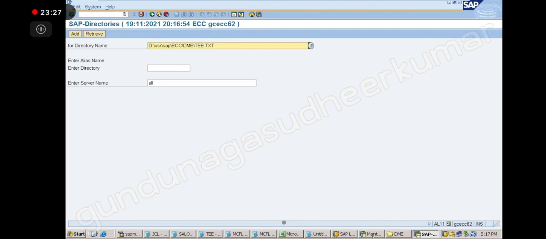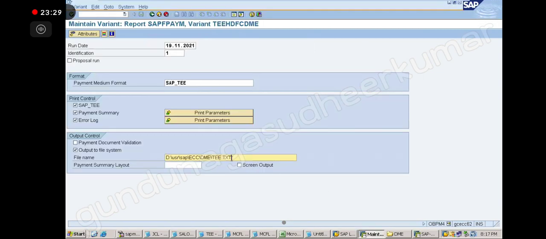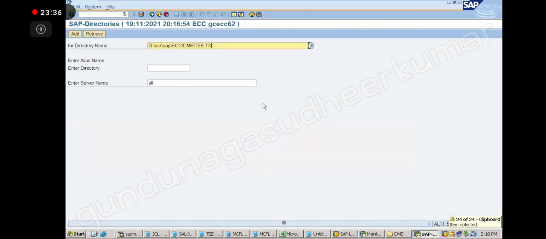You can copy paste also. Yes, you can paste it. Okay, done? Now, directory name, you give as directory underscore EEE. Okay, name of the directory.